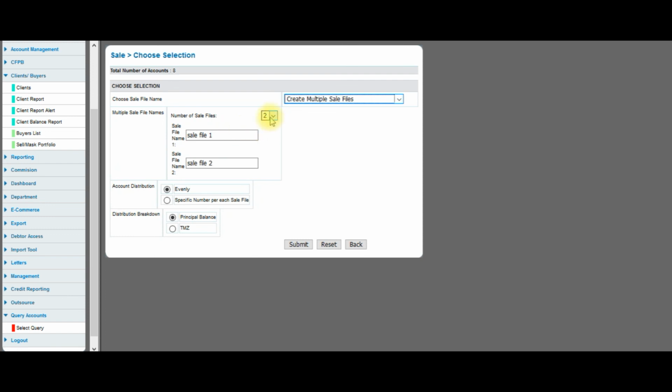When I do that, you can see I get a drop-down menu with how many I can actually separate this across, and I can do up to 8 sale files off of this. I've pre-named it. I have sale file 1 and sale file 2. I can distribute these either evenly or by a specific number per each sale file. So in theory, I have 8 accounts that are available to be exported. If I wanted, I could say, hey, listen, put 2 into this portfolio sale file, put 6 into the other one, if you wanted to do that.